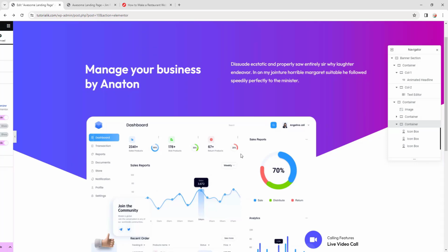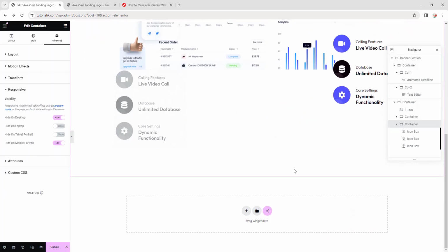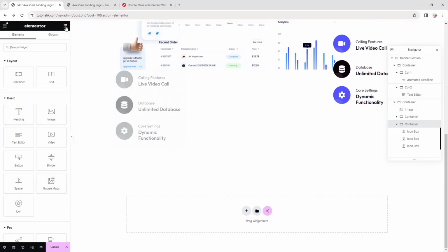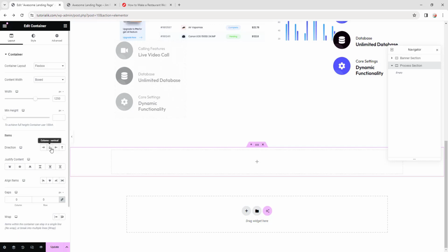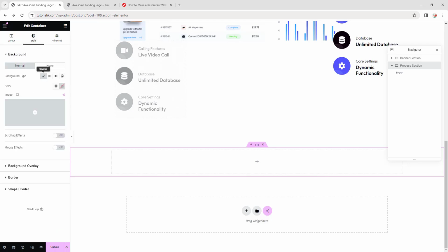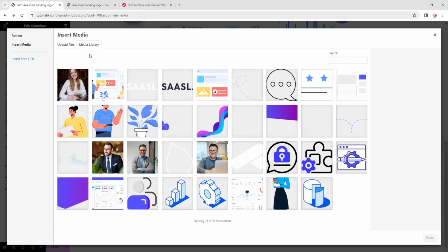Now let's go ahead and make our next section. So from here, let's click on that grid icon and grab one new container. Then I'm gonna close this banner section on the navigator to give you a clean view. Now I'm gonna rename this section or container process section. Then I'm gonna make it direction vertical, then align center, and then I'm gonna go to style tab, and as a background I'm gonna choose an image. So from here, from the library, I'm gonna choose this one.